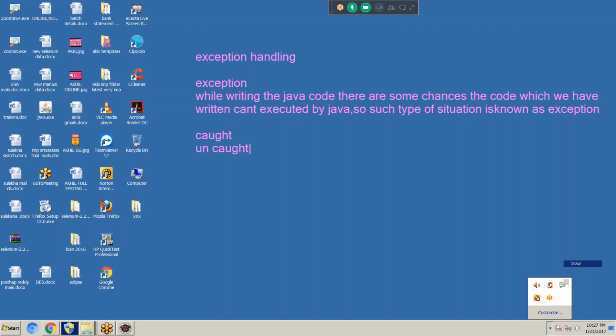While writing the Java code, if at all anything is missing or wrong, Java will not show you, Java will not say anything. Simply it will sit. During execution, it will not execute. So that is called uncaught exception.